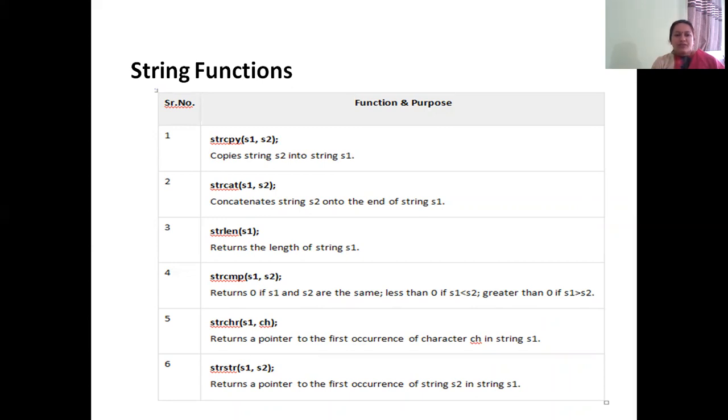The third string function is string length function. So this function will return the length of a string which is passed as parameter to it. strlen of S1, for example, returns the length of string S1. When I tell length, it means that the total number of characters plus the null character totally gives the length of the string.